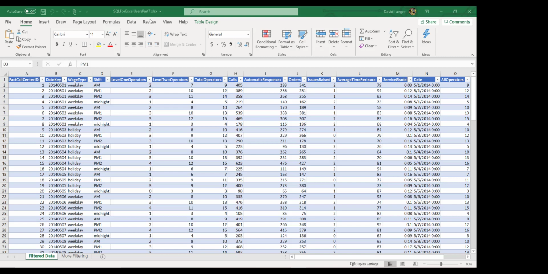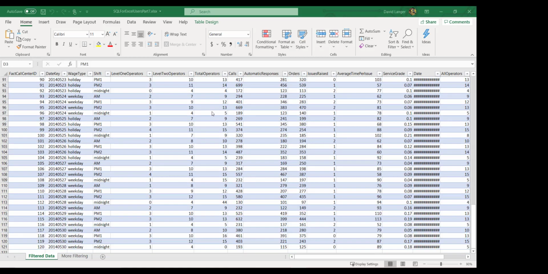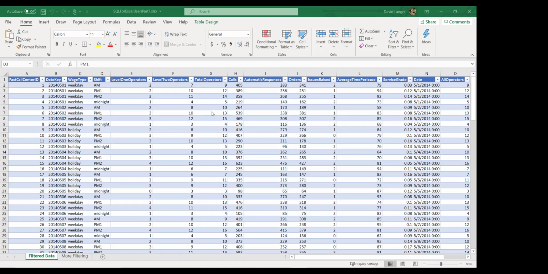So here we are in the Excel file for Part 7, SQL for Excel Users Part 7.xlsx, and I'm on the filtered data worksheet. What we see here is just the 120 rows of the fact call center table from our AdventureWorks data warehouse database. The easiest way to think about groups is by thinking of a table and a very simple and very common Excel operation, and that is filtering. Filtering establishes groups of data for you to look at.